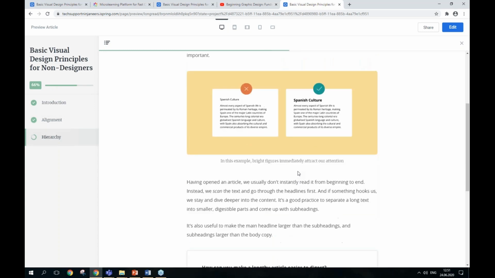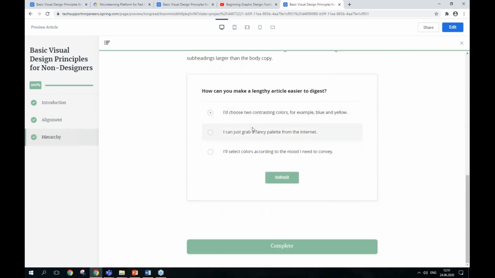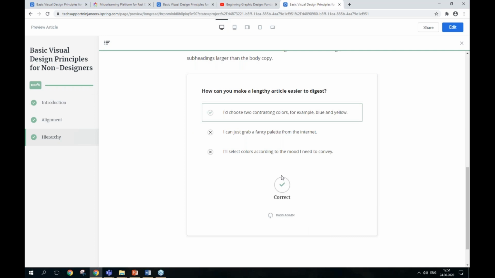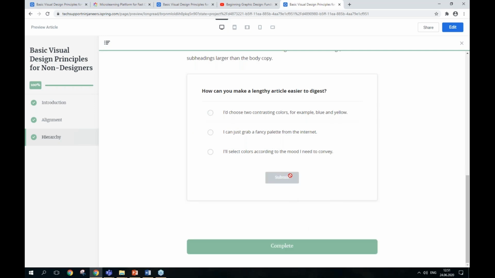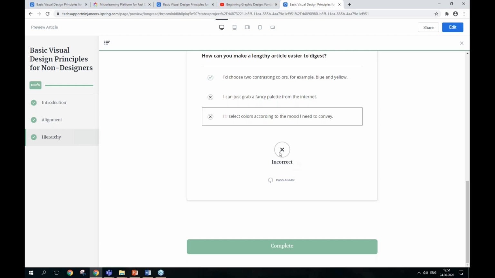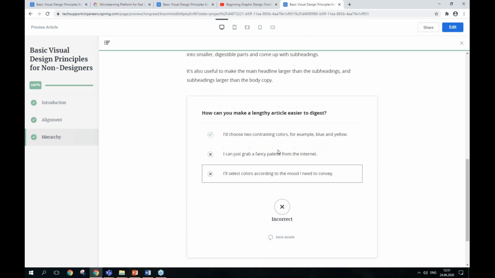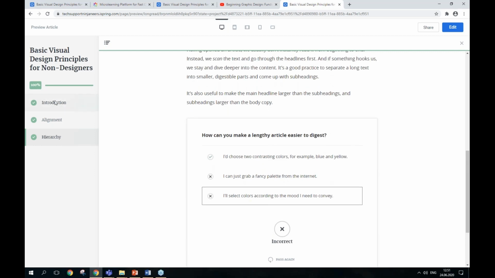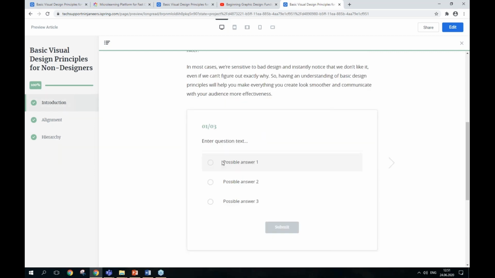I need to scroll through the article really quickly. And this is the one. All right. So that's what the quiz looks like in preview. Okay, awesome.